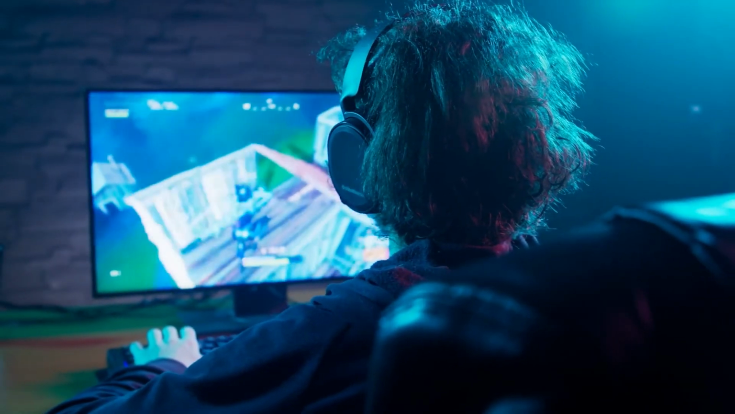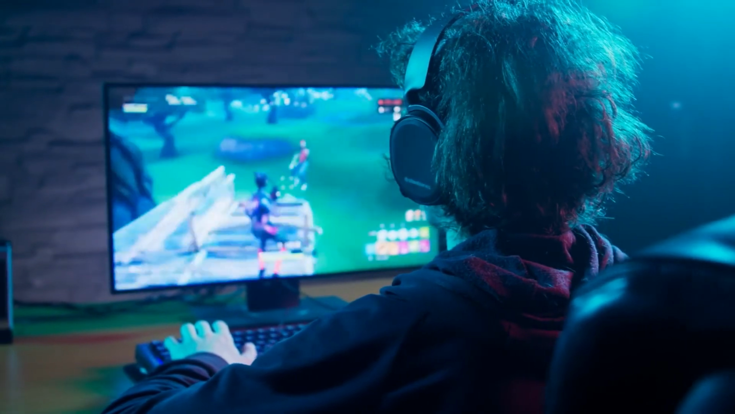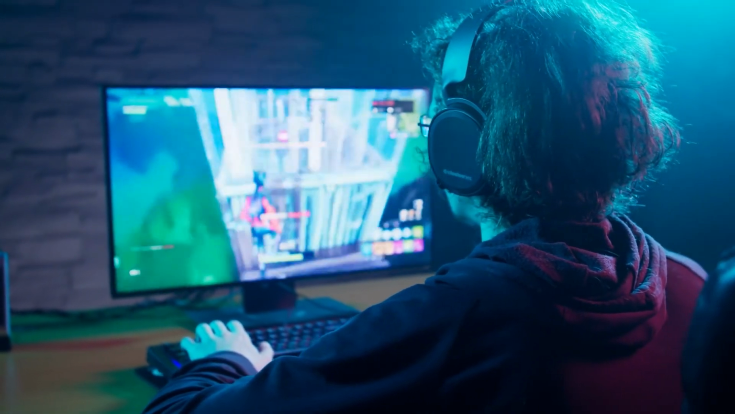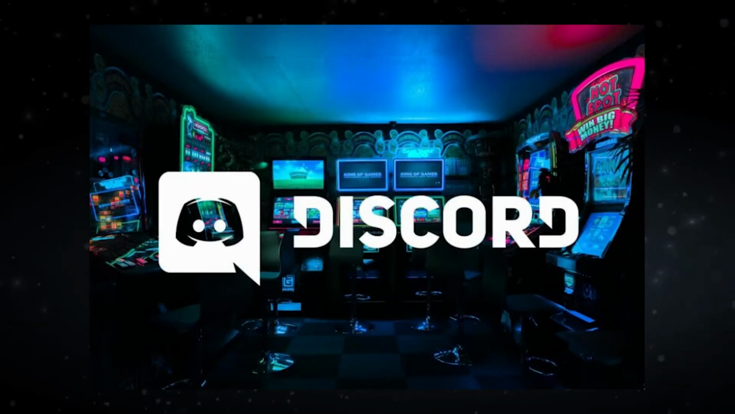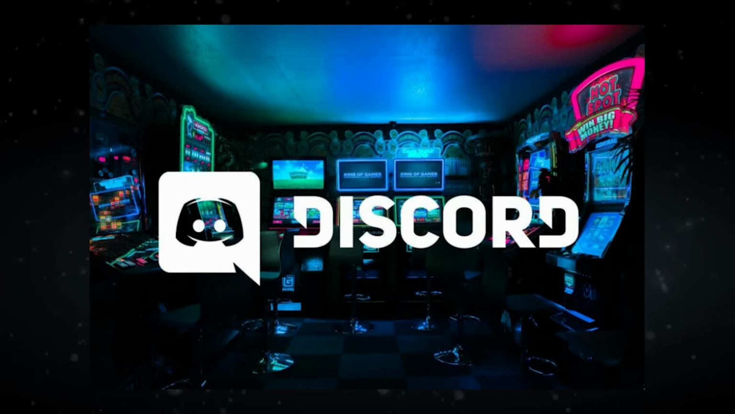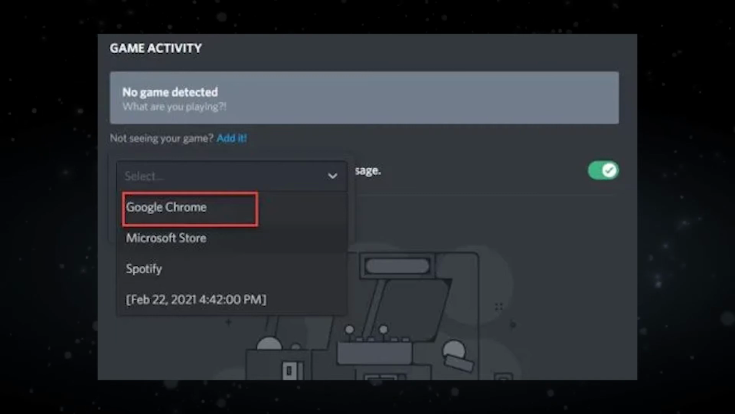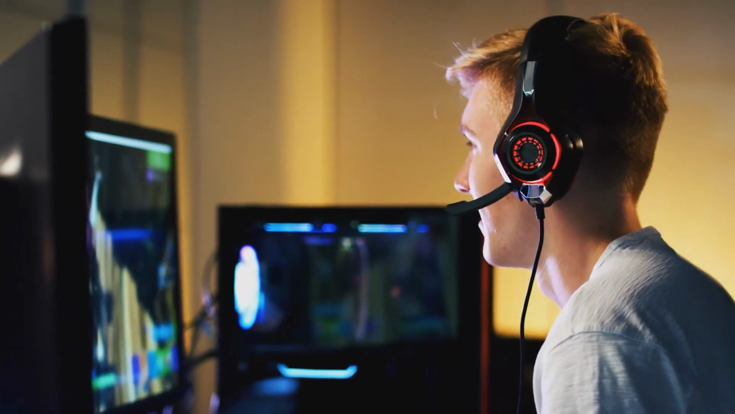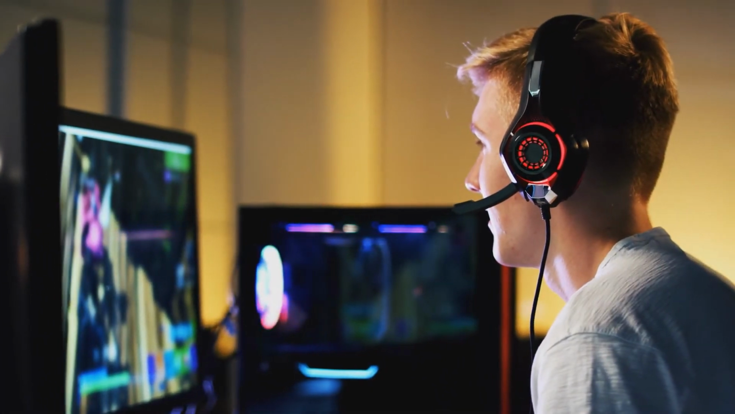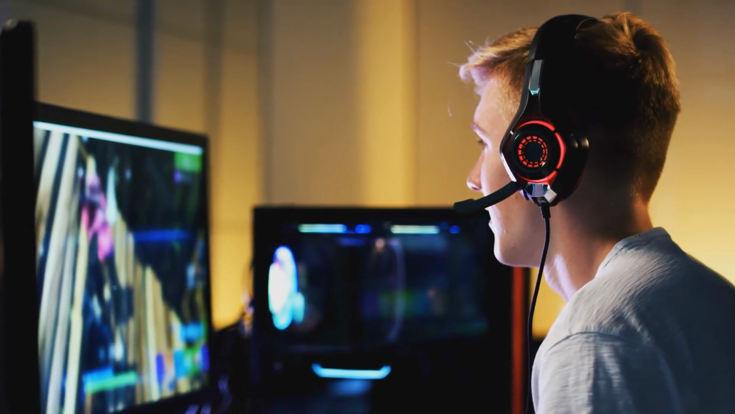Keep in mind that some people don't use this option since it can affect the performance of certain games. We usually utilize this feature to add old or new games to Discord's database, although Google Chrome is the non-game software we stream the most. Starting a stream is useful for connecting with online friends or synchronized YouTube viewing.